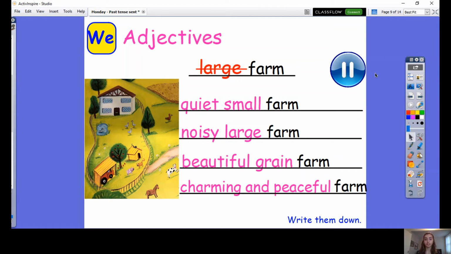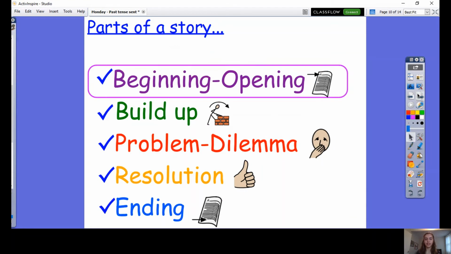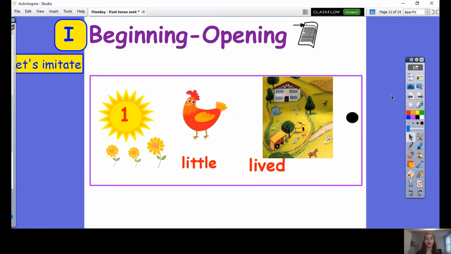Did you write down your adjectives? Fantastic. Can you tell me 2 of your adjectives you have written down? Amazing. Those are great adjectives. So today we're writing the beginning of our story. So in the beginning, we are introduced to the main character, and we find out where they live. So let's go through our actions and our words for our beginning.